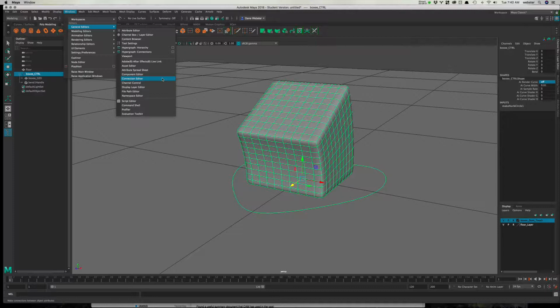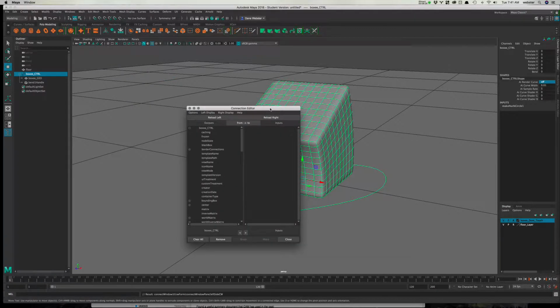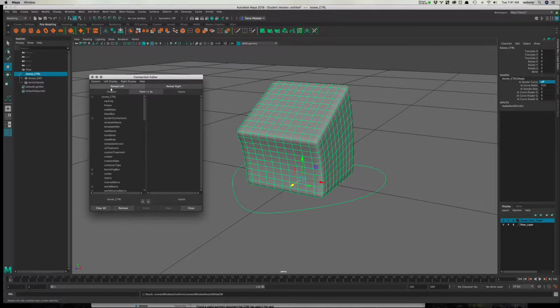There are lots of different windows. Some of them are really old, core Maya things from many, many years ago. The component editor is basically a spreadsheet of numbers. The connection editor is just a list of the attributes on one object, and then we can load another object on the other side. So again, Windows, General Editors, Connection Editor, and I'll bring that up. At the top here, we have reload left and reload right. We'll use this in a second. Right now I have the reload left. I don't need to load anything because it was selected, so it already did that.